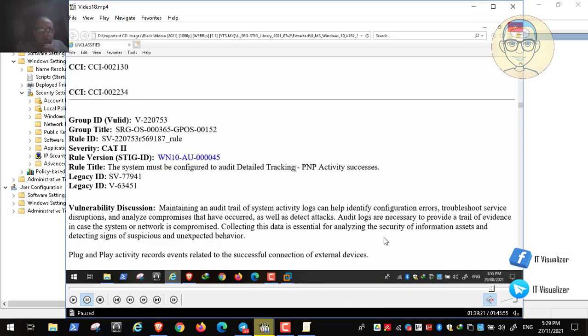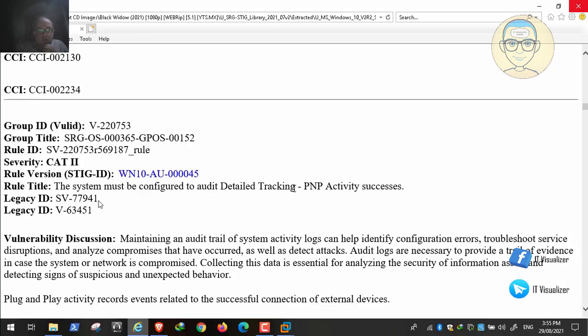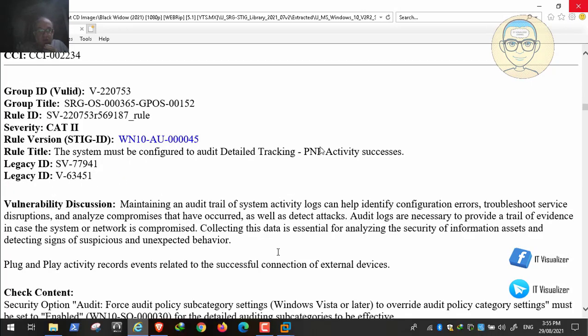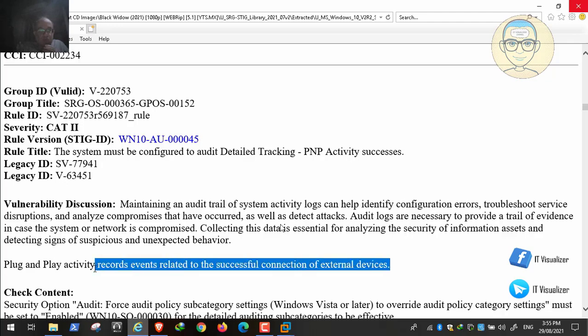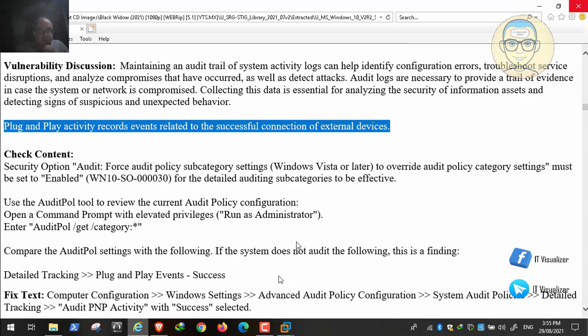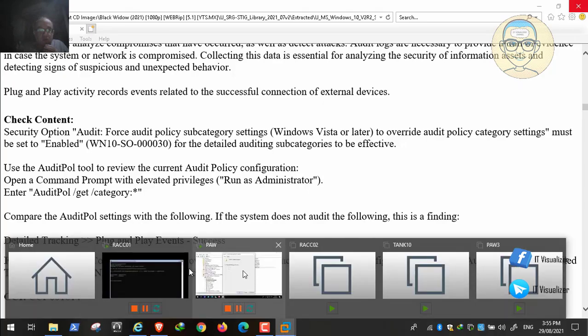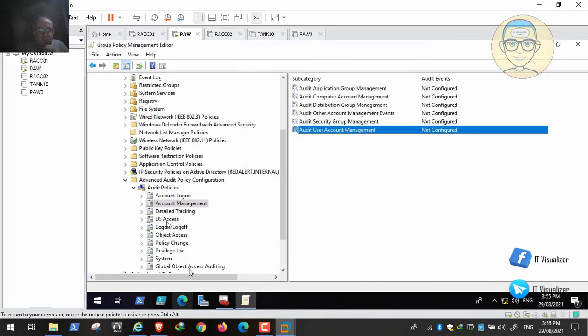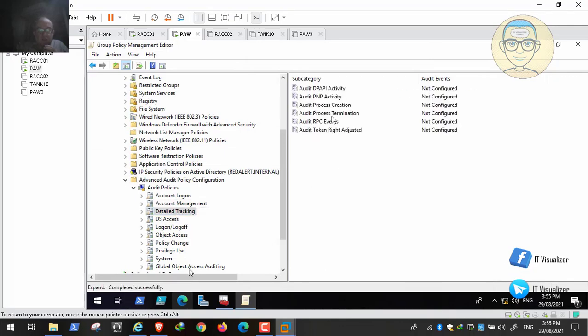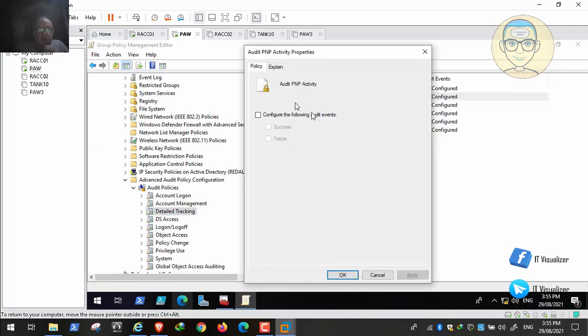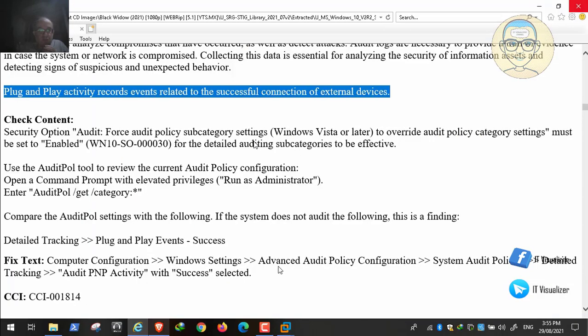So let's continue, guys. Here we need to enable the option to record detailed tracking of the plug and play devices in our workstations. This will help you to record any device that was plugged into the machine, an external hard disk or USB or something. So here we will audit the success, only the events for successful plug and play devices. So here we will open Audit PNP, and then we will tell it to audit success events.